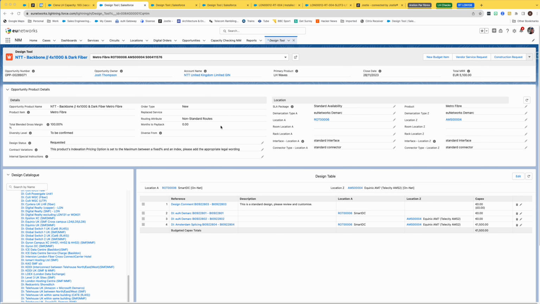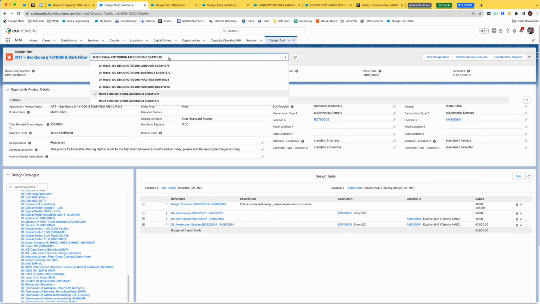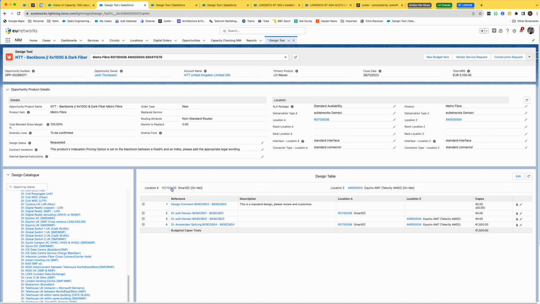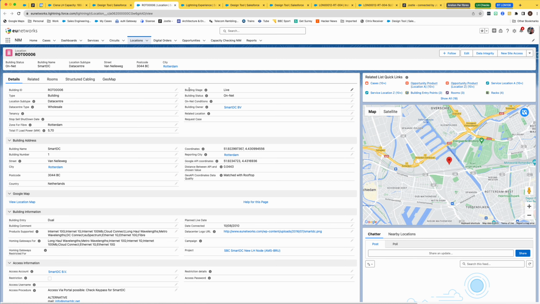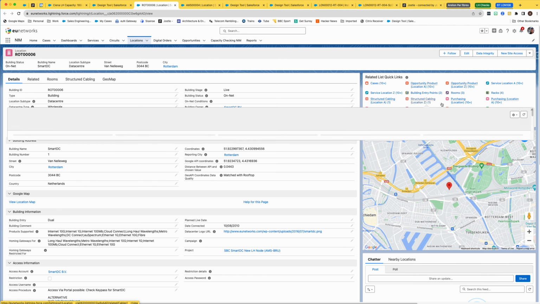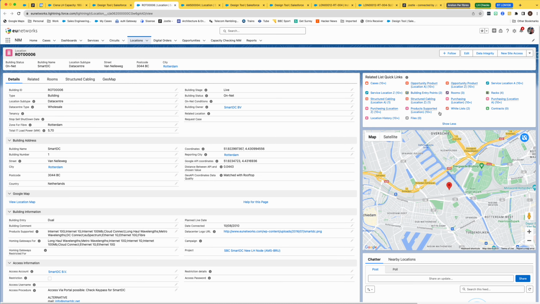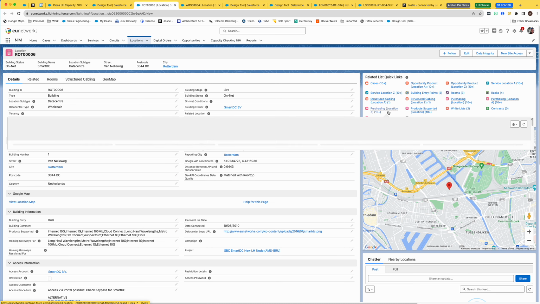So, looking into that opportunity, you can see one of the metro fibers here between these two locations. You can open each location up and just see this part is owned by product. They are telling us that in this location, these products are supported. So you can see pretty much everything we do. And the reason they can do that is dictated by the product supported location, A or Z end.